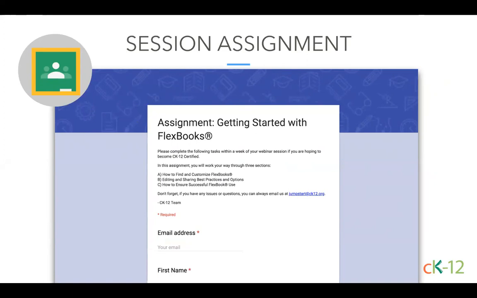When you do so, you'll get an email confirmation that your assignment was completed. And that's all you have to do. You don't need to attach anything or send us any special notes. We're going to know that your assignment was completed. And we recommend that you do that within a week of attending the session so the information is fresh. But all of the assignments must be complete by the end of July. That's when we wrap up the entire program. And then the first couple weeks of August, we send out our certificates to our newly minted CK-12 certified educators.